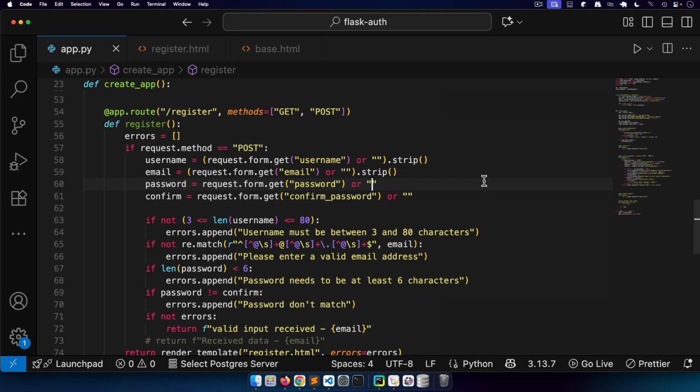So in this lecture, we're going to create a user finally in the database. We're going to register a user. But before we do that, we first have to hash the password, right?